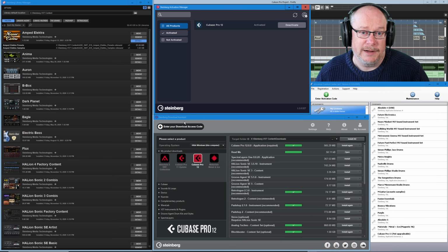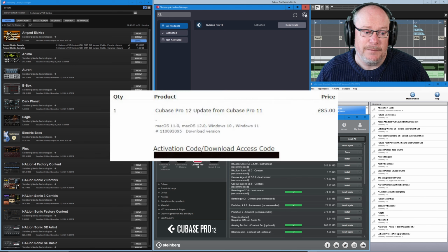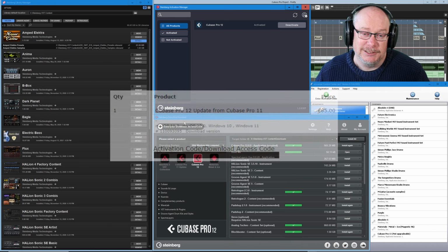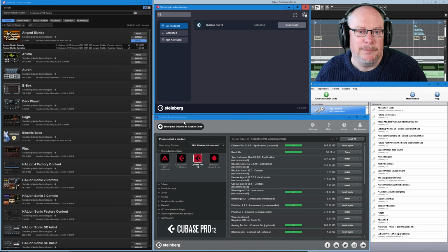Now, when I bought the upgrade, the email that I received gave me a download access code / activation code. So it looks like they've basically merged these two concepts together. But this is where you manage your downloads in the Download Assistant. Paste your access code in here. It gives you access to Cubase 12. If you think of the access code as basically like a virtual voucher, it gives you the entitlement to both download the software and then activate a license that will entitle you to use that software.